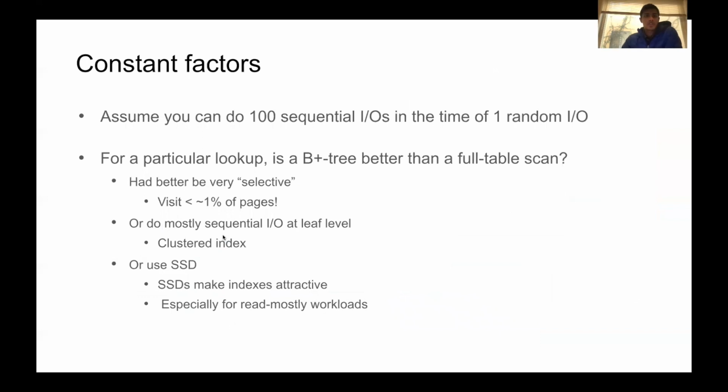Okay, to wrap this lecture up, let's briefly touch on some constant factors. Typically, you can assume you can do 100 sequential IOs in the time of 1 random IO. This is often why clustered indexes are very, very good. Now, for a particular lookup, you might ask, is a B plus tree better than a full table scan? And the answer is, if it is, it better be very, very selective.